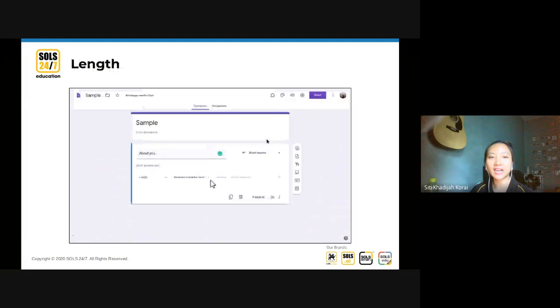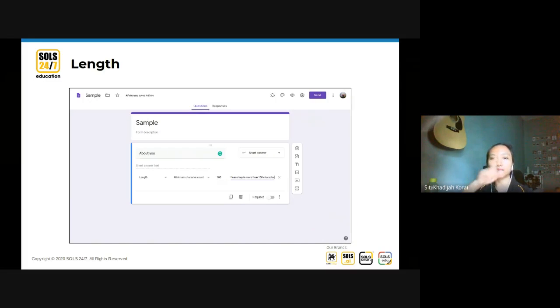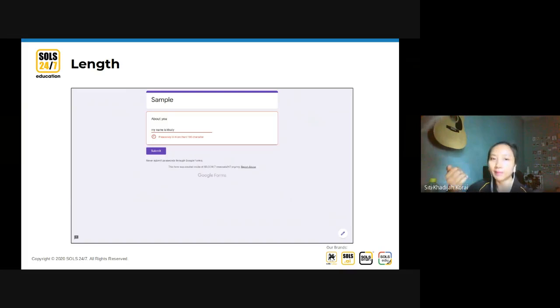Next up we have length. Like I told you, you can set up the length of characters. You can choose either the minimum or maximum character count. Let's say I put minimum character count 100, it means that they need to key in a minimum of 100 characters. So here, for example, I choose minimum character count 100. If I key in my name is Katie, which is less than 100, it will give me an error.